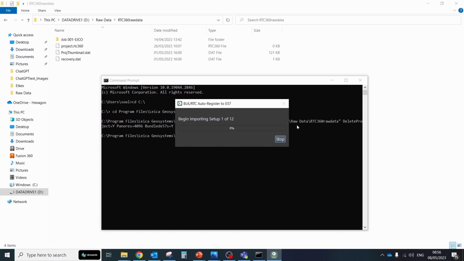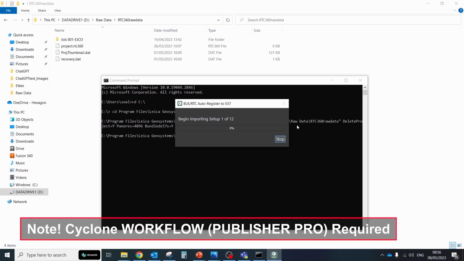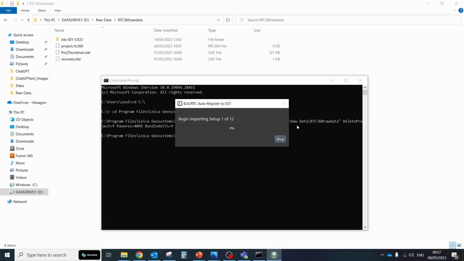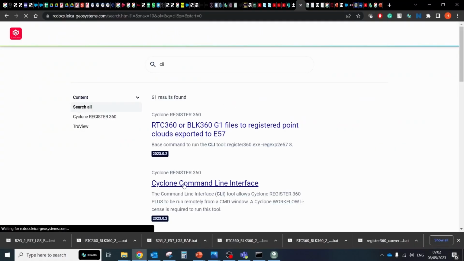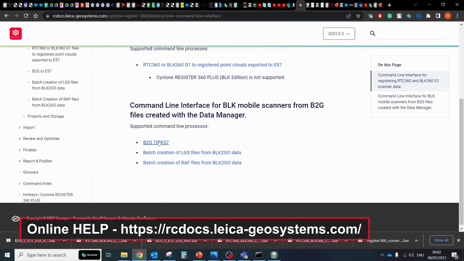To be able to run Cyclone REGISTER360 through the command line interface, you should have the Cyclone Workflow or Publisher Pro license on your PC. And some commands are not available in the REGISTER360 BLK edition. To check all options and the latest updates, you can go to the online help page for REGISTER360.